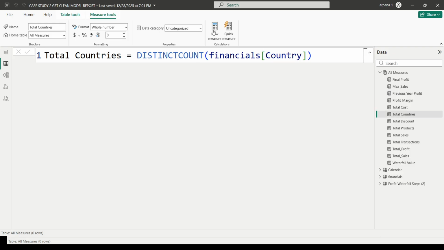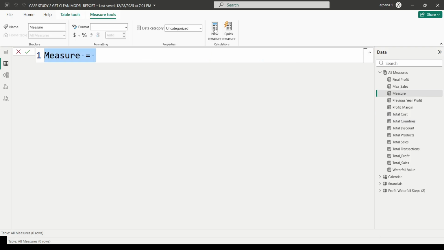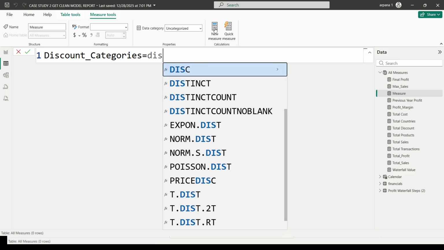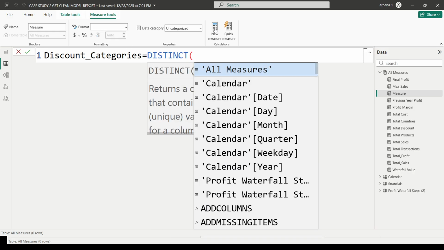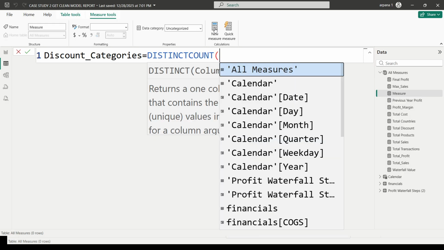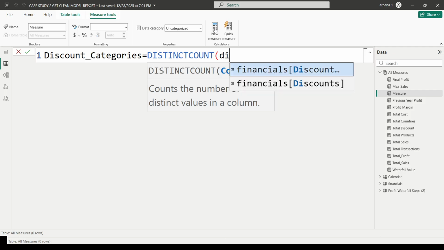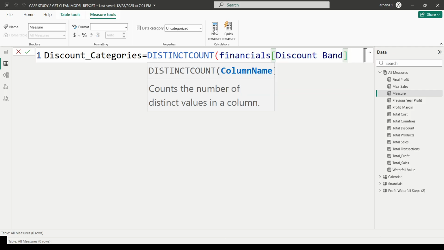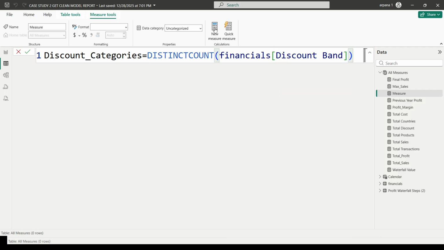How many discounts are we giving? Total discounts we are giving, discount categories. So I'll say discount underscore categories equals to distinct count, and then discount band. How many total discount bands are we having?